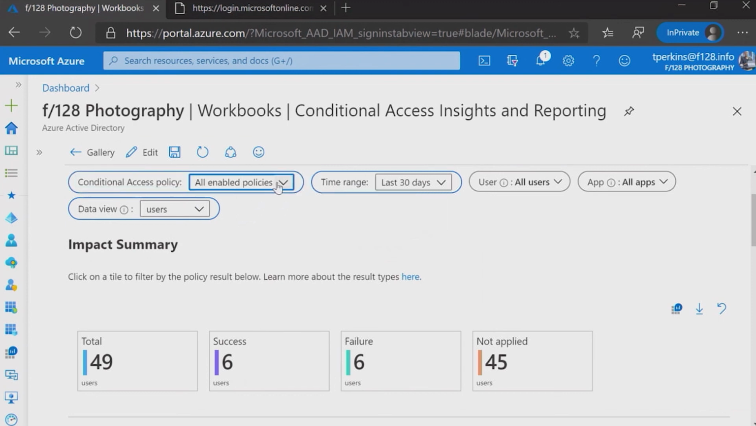The conditional access policy filter here lets you see the effect of a certain policy or a set of policies. You can get a good sense of everything that's happening in your tenant and watch for major issues by selecting all enabled policies, which is the default view. This shows you the policies that are actually in place and affecting your users. So if you see large amounts of failure or not applied, that can be a concern in a real production tenant.